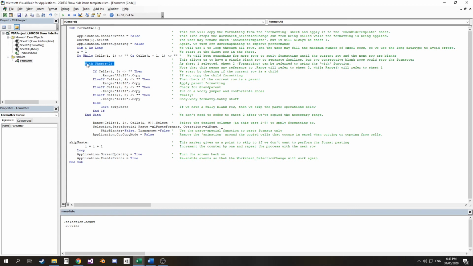So the next thing we're going to do is we're going to use the with function. So the with function lets us continually make a reference to sheet 2.